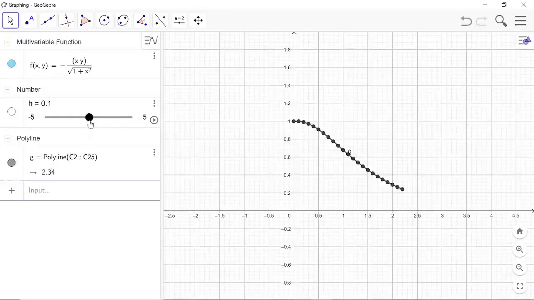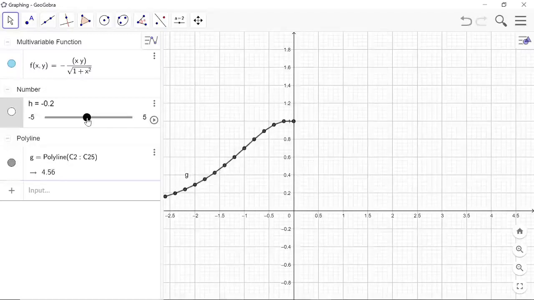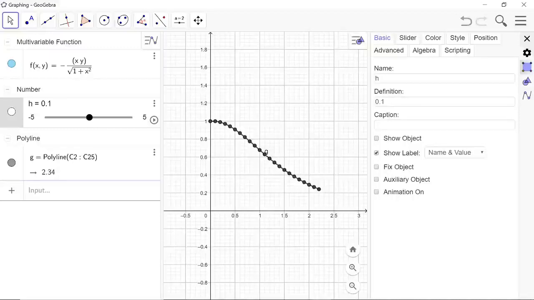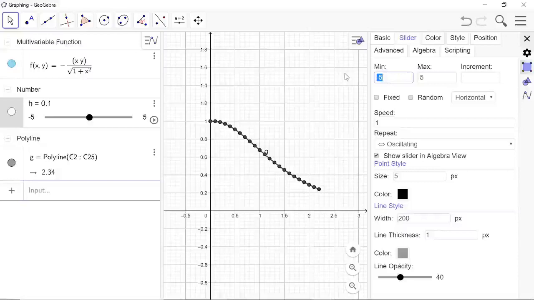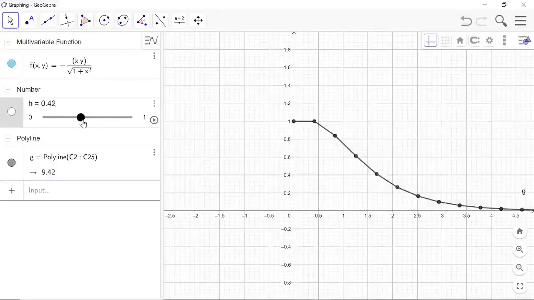Now, one of the interesting things about GeoGebra is that we can adjust the h value live. We don't want to let h go negative, though. You can see it kind of flipped over to the other side when I did that. Let's make sure that doesn't happen. Let's go to slider here. We'll go with 0 to 1 with an increment of 0.01. That looks good to me. That'll allow us to sort of see how the shape of this changes as we increment h.